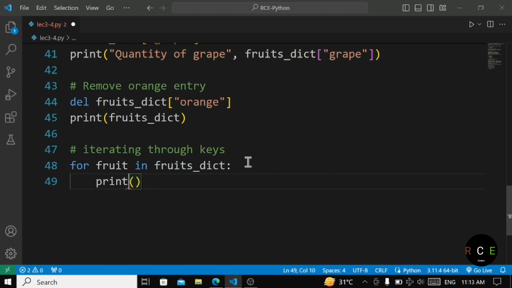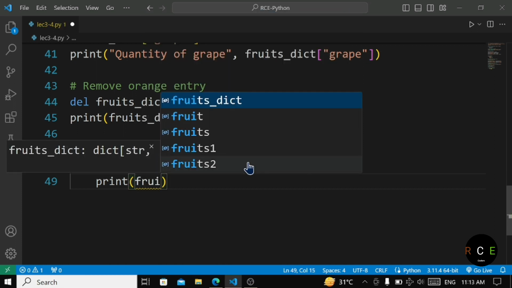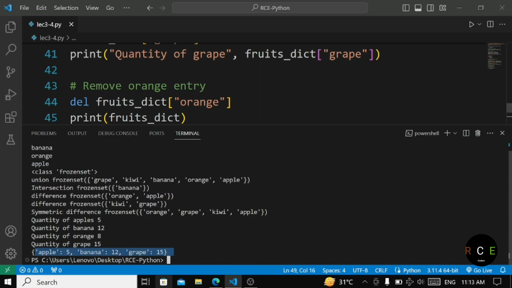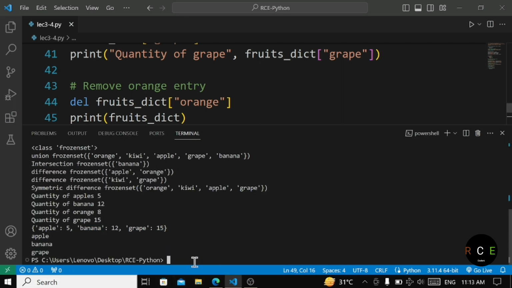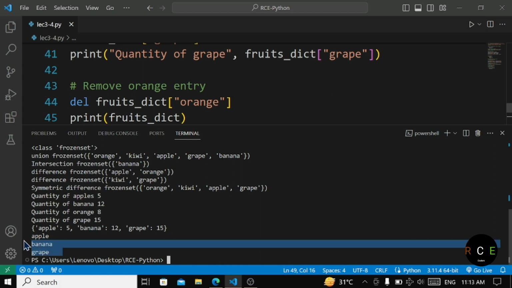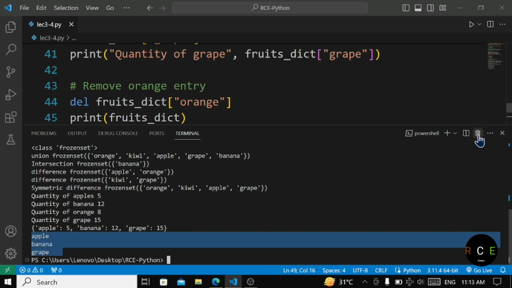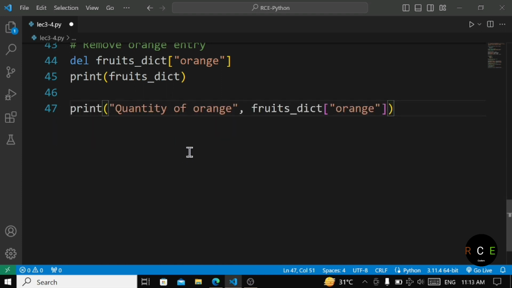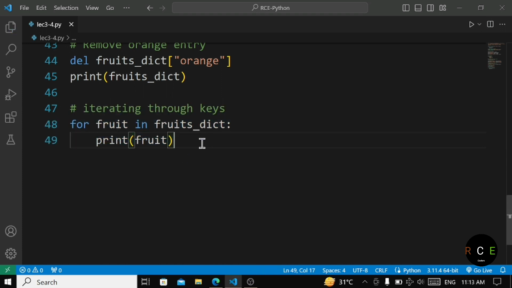Now if we just print this, it is going to show me just apple, banana, and grapes. So this is nothing but key. We just printed the key. Now if I want to print just value, what I'm going to do, just copy this: Control Z, Control C, and Control V.